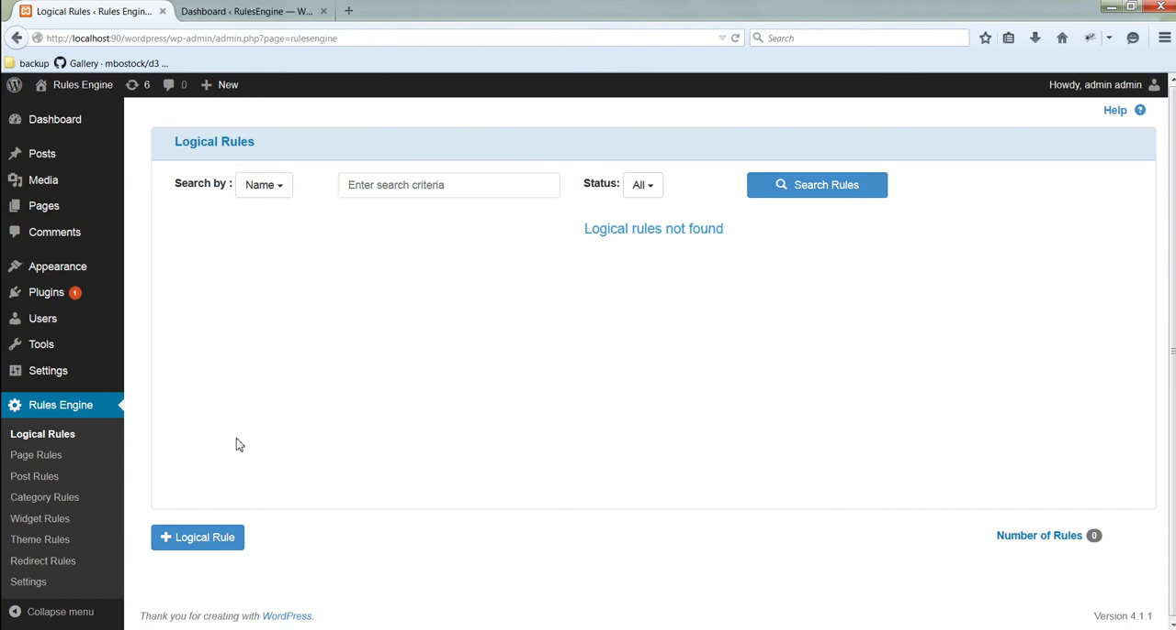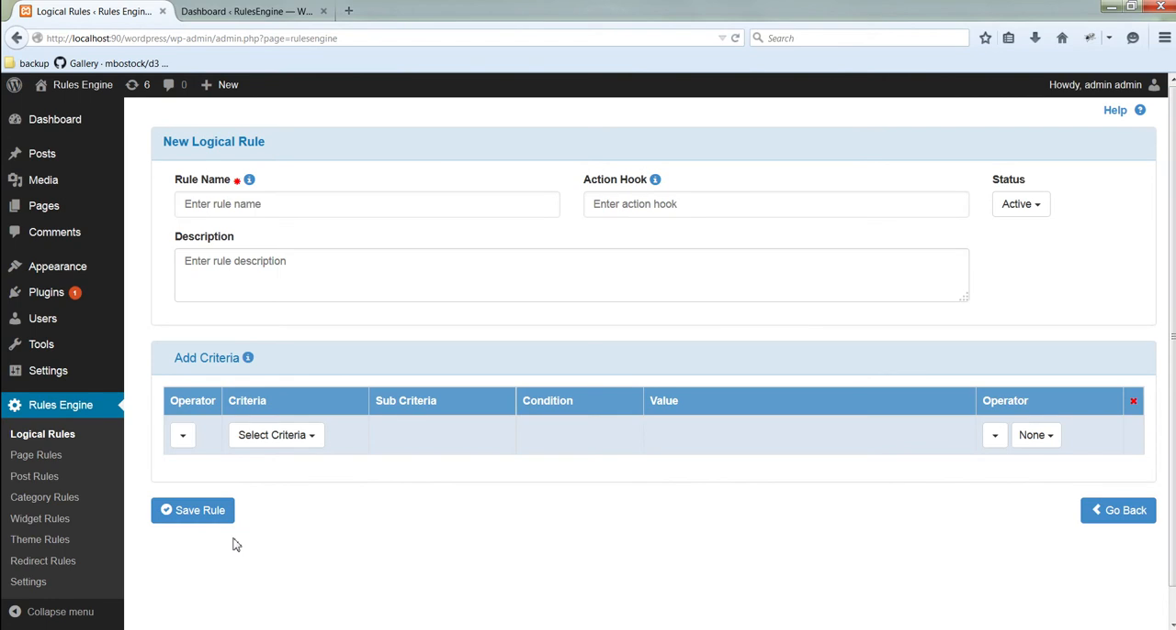The first screen provides the list of defined logical rules. Now no rules are available. Let me go and create a new simple logical rule. Click on logical rule, and here we define a logical rule with the name guest rule, which should be unique. The action hook we will come back to at the end of this tutorial. Here is the description for the guest rule. I've just added the description.